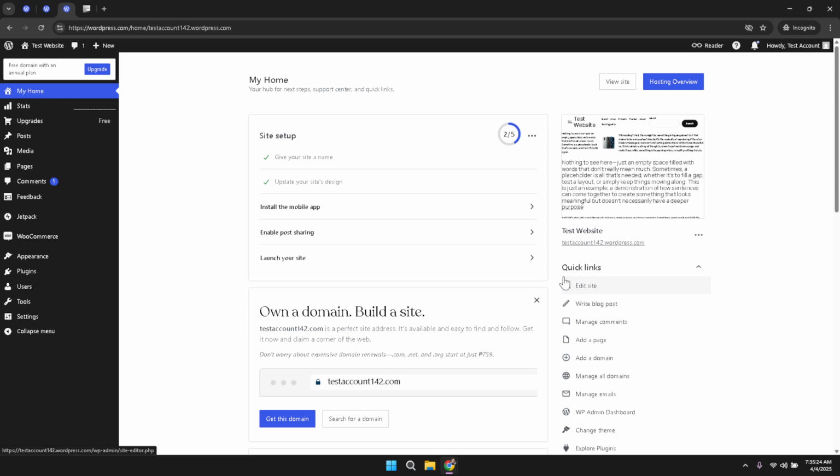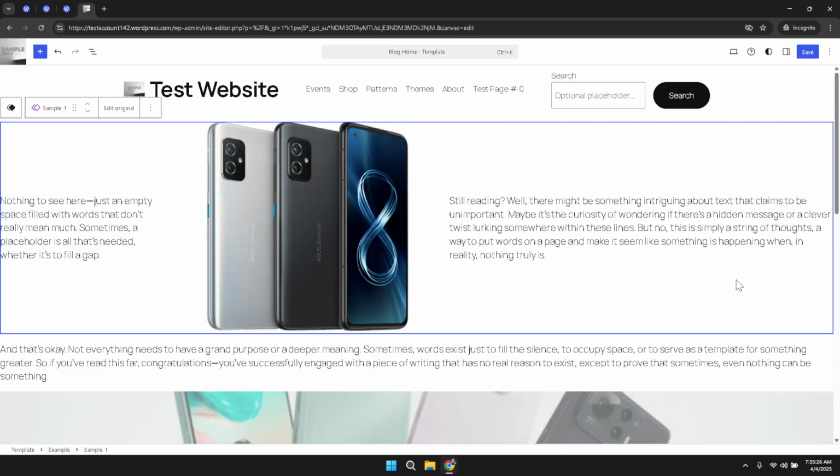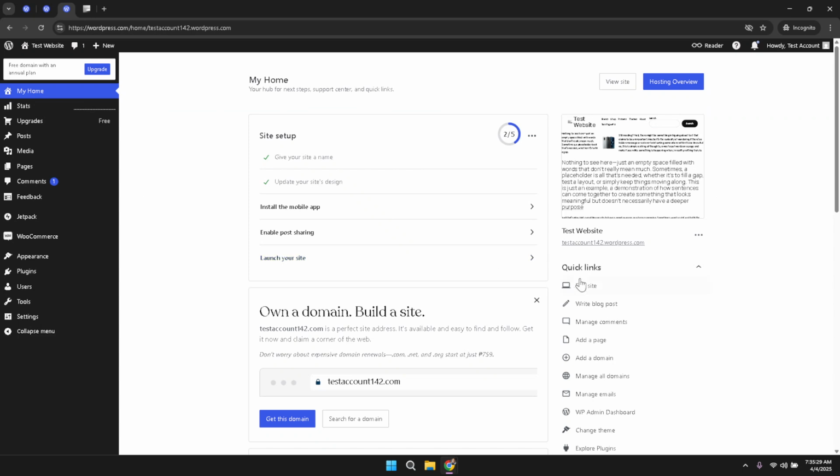After entering the site editor, look for the navigation option. Selecting navigation will bring you to the part of your site where the menus are managed. This is an essential area because it allows you to control how visitors move around your website. As you click on navigation, you will encounter a list of menus already present on your site.